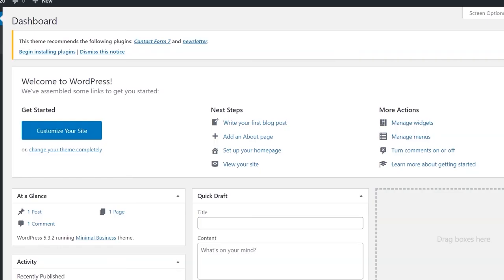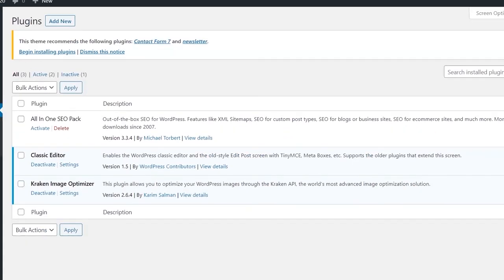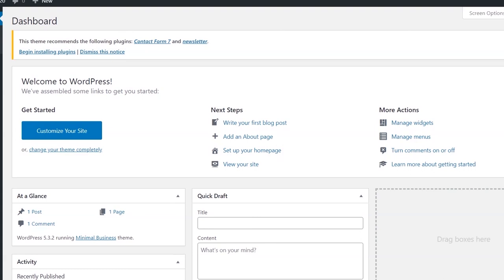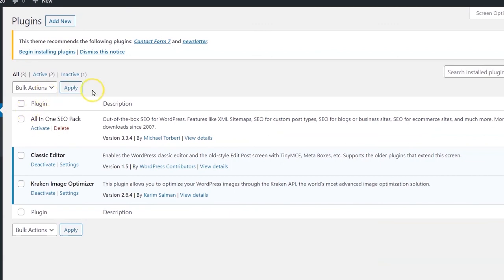All right, the first thing you want to do is install your SEO plugin, and you can get your SEO plugin for free. What you want to do is go to plugins. Okay, first, if you have not logged in to your website, you log in and it's going to take you to your dashboard that looks like this. Now once you log in to your website, you want to go to plugins and click here where it says add new.